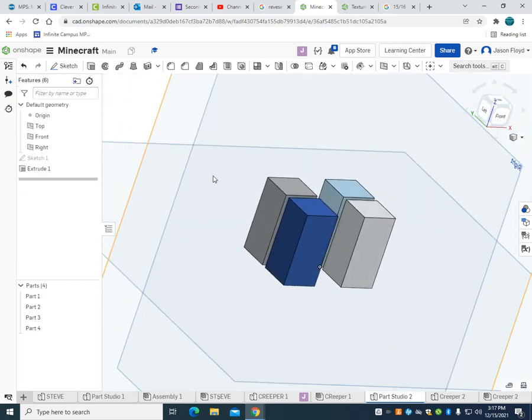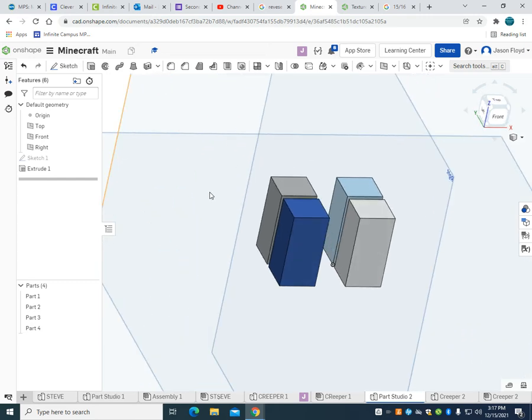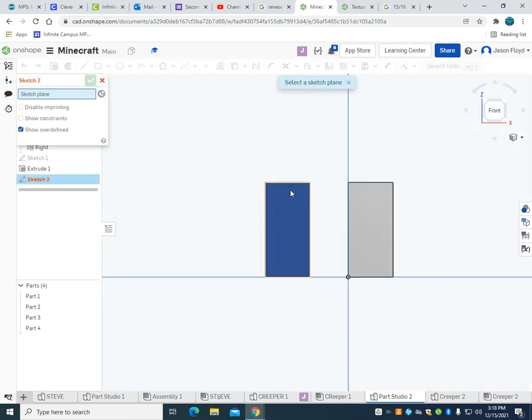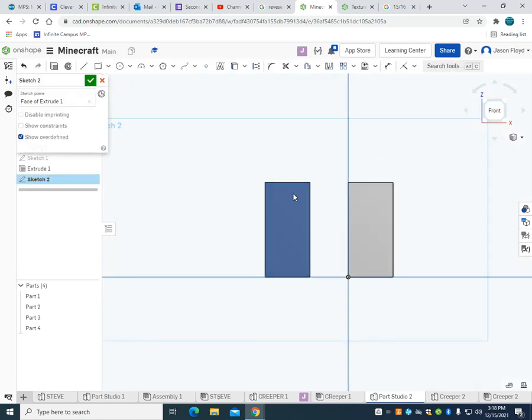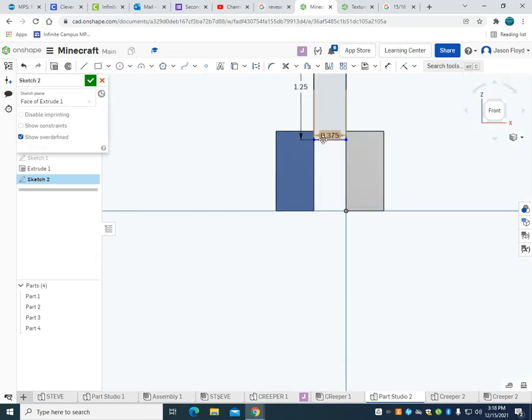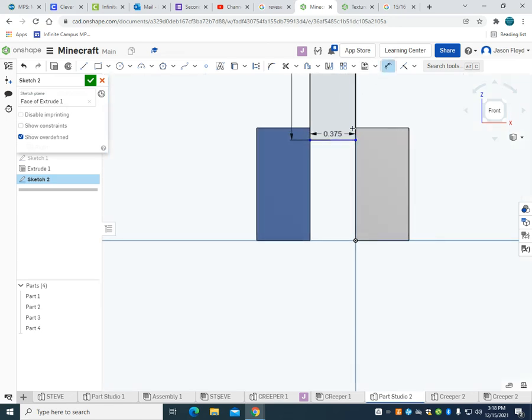So the next thing I'm going to do is draw my body insert for this character. The way that I'm going to do this is I'm going to look at the side. I'm going to place a sketch along the side here, and I'm going to grab my rectangle tool, and I'm going to go 0.375 on the bottom, joining those, and I'm going to go 1.25 tall. And again, I get that geometry error as well. I probably should not have done it that way, but it serves the purpose.